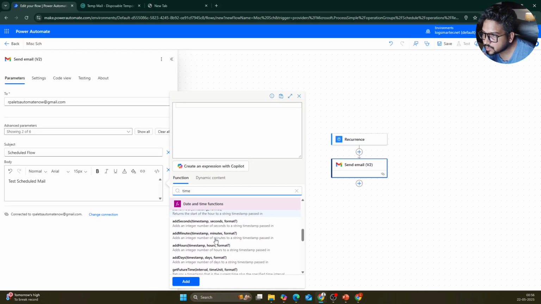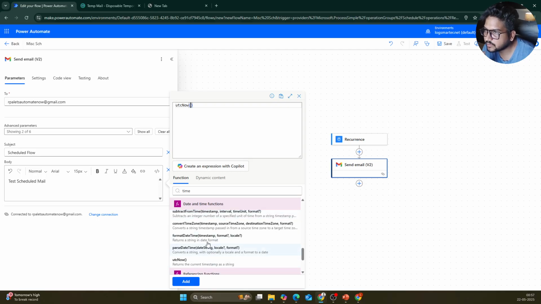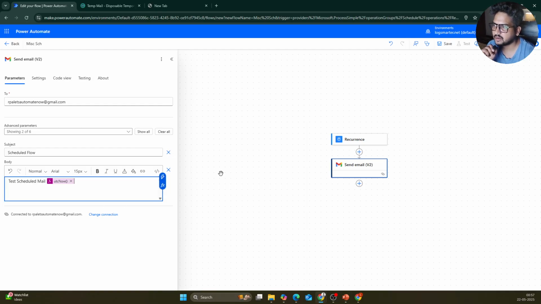All right, so we will get this. This time I'm using functions, which are nothing but expressions. There was no dynamic content for this flow, so we use this expression to get the UTC now. It is similar to datetime.now, if you remember, in .NET or any other language or scripting, you can easily understand the now function. So we are going to use that only, and let's click on add.